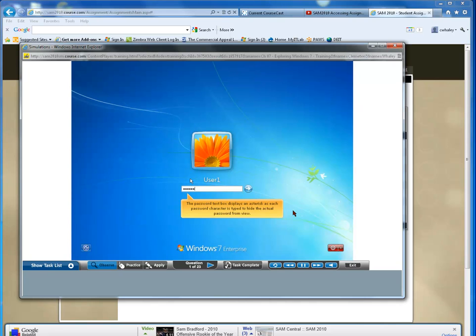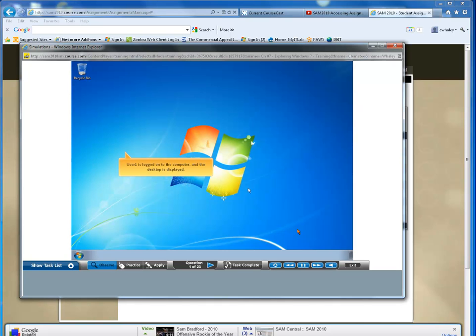The password text box displays an asterisk as each password character is typed to hide the actual password from view. Click the arrow to the right of the password text box. User 1 is logged onto the computer and the desktop is displayed.